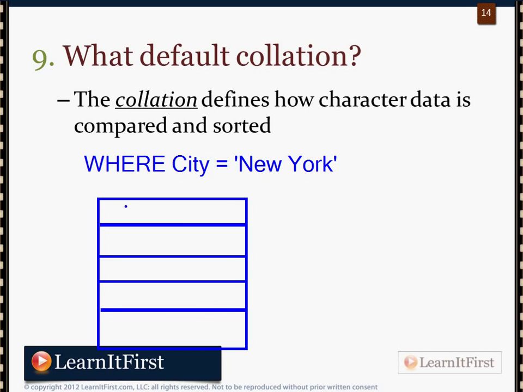Give me just a second here to write it out. I have to get that small enough. Okay, so here's one for New York. Here's one for New York. Here's one for New York. And that's enough for us to come up with an understanding. Which of these three will match the comparison?